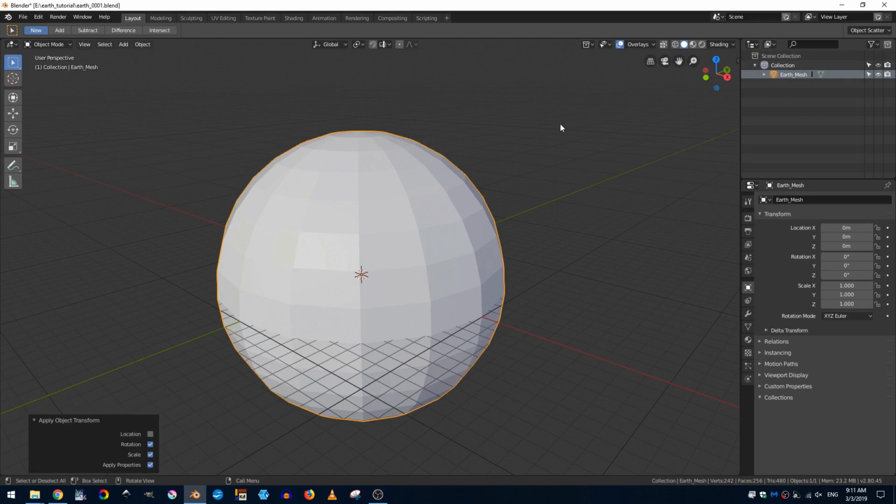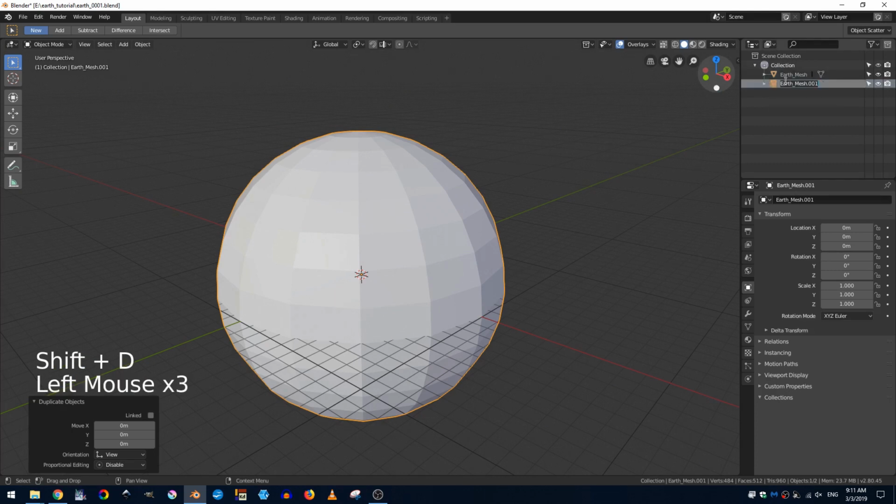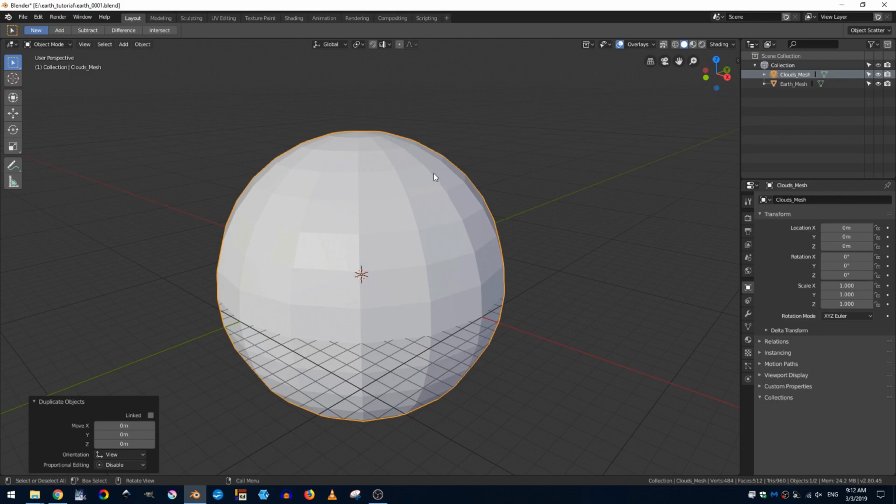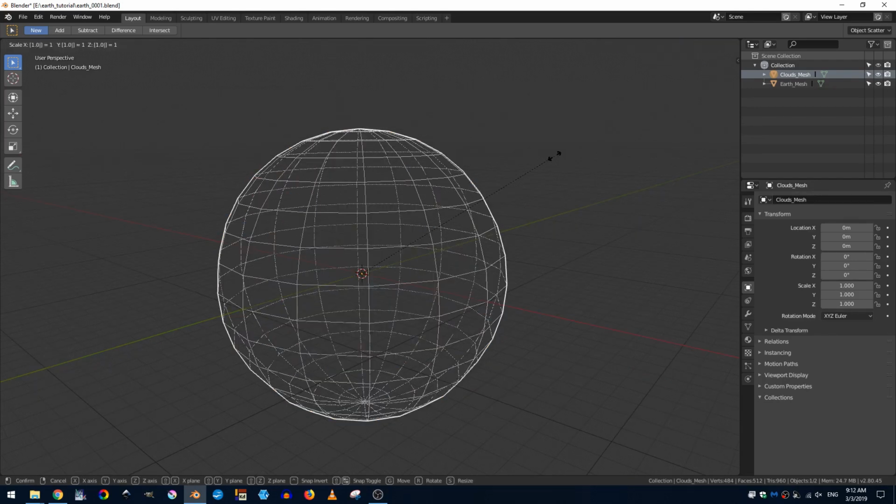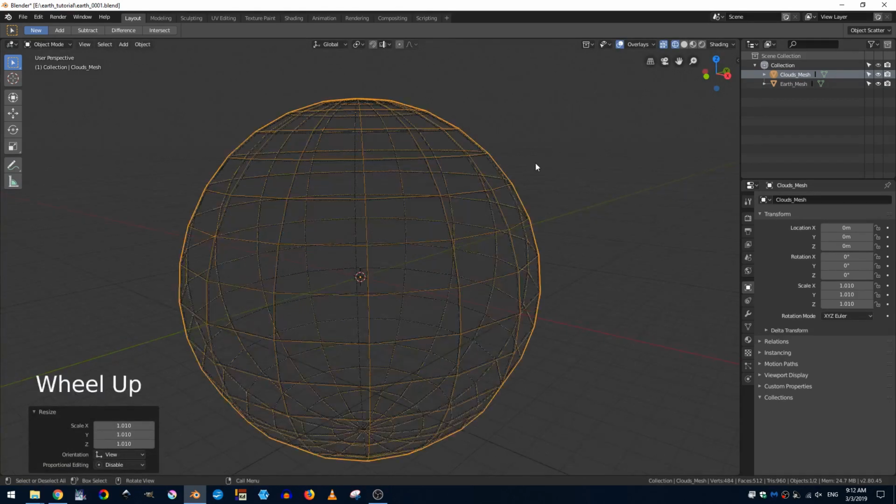I'm going to duplicate my earth mesh now, Shift D, and enter. And now this earth mesh, I'm going to call it clouds mesh. And I'll get rid of that 0001. And then I'm going to scale it up 1.01. Okay, that's much better.